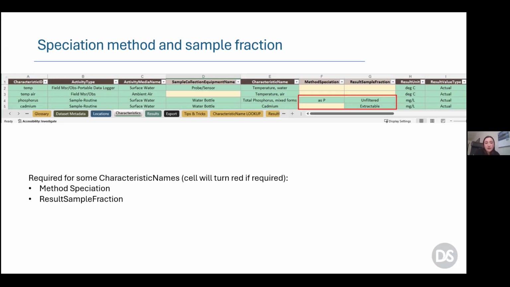So basically, a speciation method identifies the chemical speciation. For phosphorus, it could be as P, as phosphorus. And then the result sample fraction describes the portion of the sample, or the portion of the characteristic, that's being analyzed. So this indicates, for example, whether the sample is filtered before it's analyzed or not. Again, this is something that the lab that analyzed the data can provide.